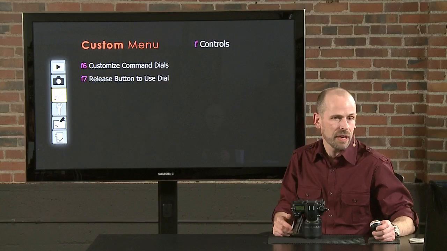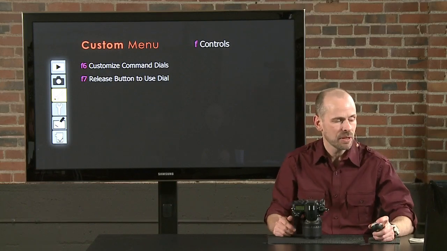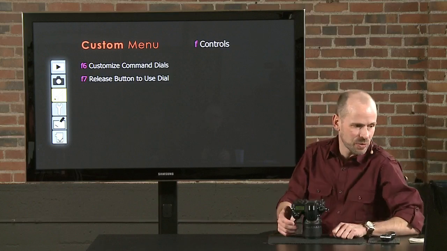Let's see, what do we have next? Release button to use dial. Let me try to remember this one. I got to look at my notes on this one.